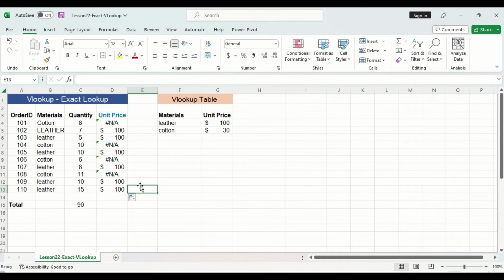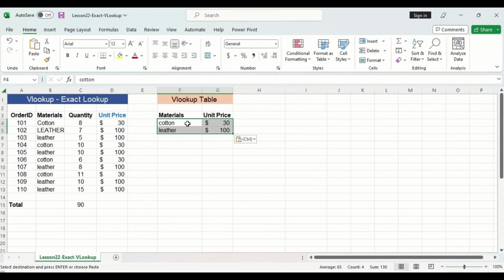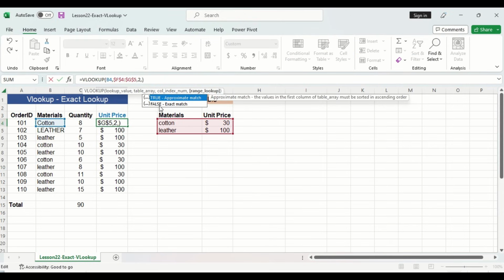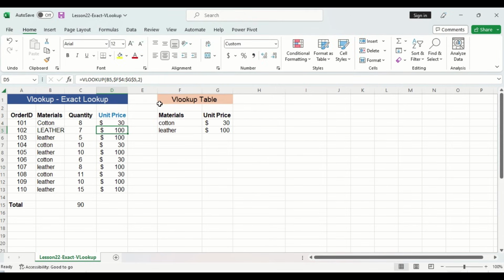So the other way to prevent this from happening is to sort the VLOOKUP table from lowest to highest or from A to Z. So I'm going to paste in the correct format of the VLOOKUP table from lowest to highest and A to Z, and you can see that our unit price column will fix itself. All right, I'm going to add the false argument back into our function here and then update the rest of the column, and then we'll quickly discuss why that argument is so important.